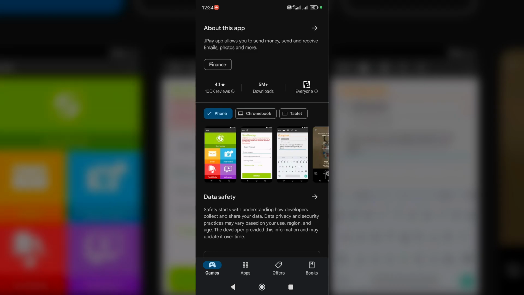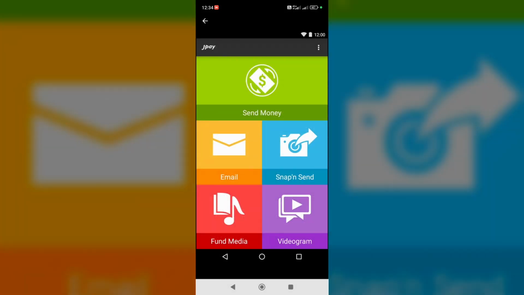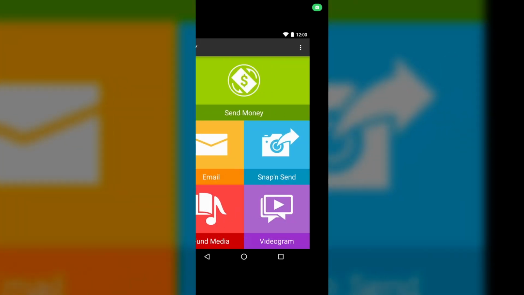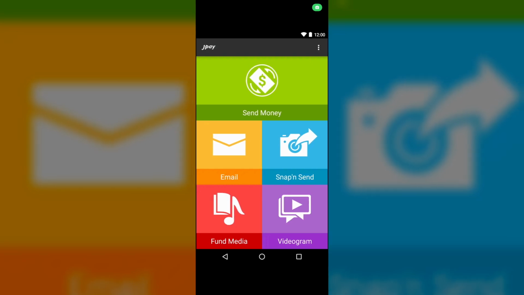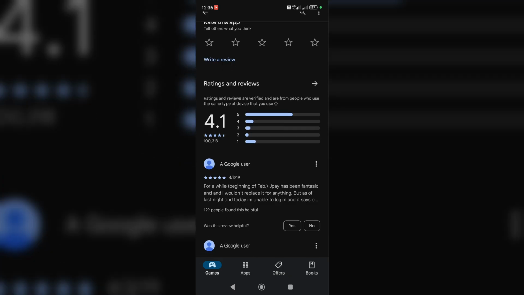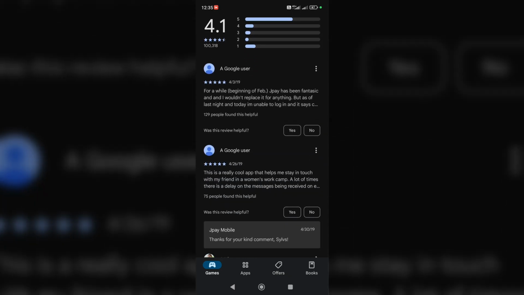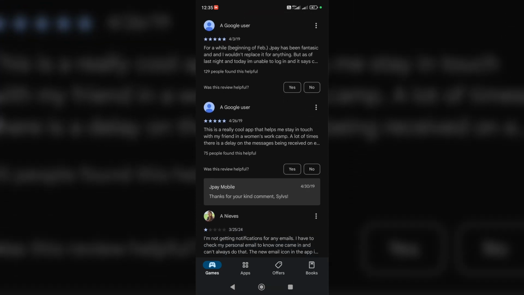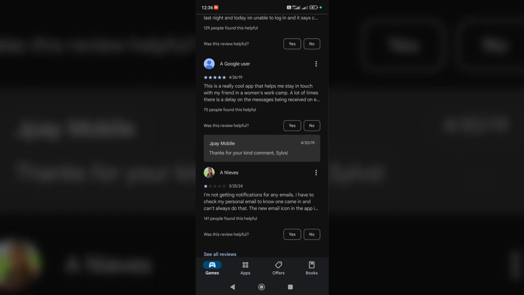And here you can see how this app looks like, what features it has. With the help of this app, you can send money, you can email, snap and send, fund media, and videogram. And there are many other images. Also, you can find many good reviews from other users, and it's really good. But of course, there are some bad reviews too.